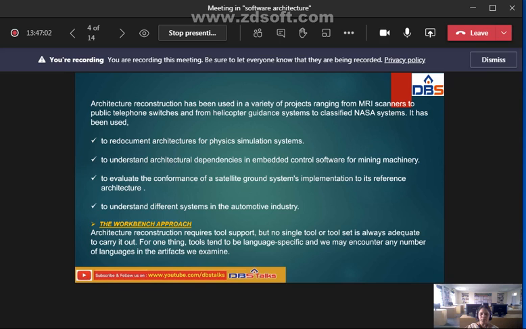So why, what is the use? It documents the architecture for physics simulation systems. So according to that, we can redocument this particular architecture. When we reconstruct the architecture, automatically we can redocument it. So that is natural. And the second point, to understand architectural dependencies in embedded control software for mapping machinery.